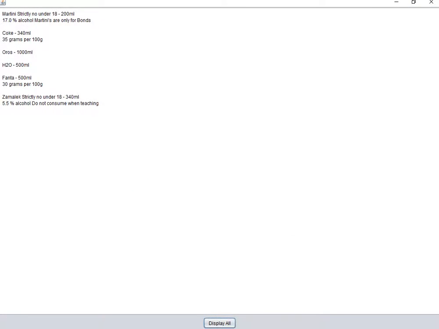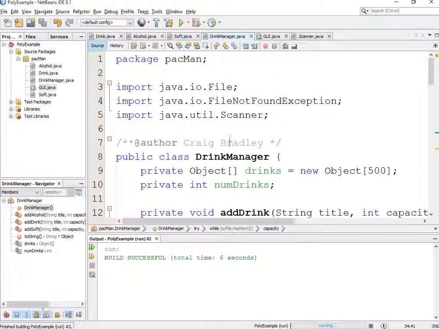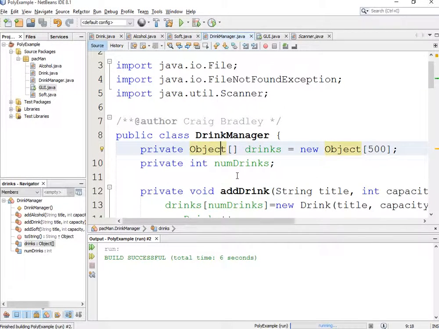Oh, I created the array as not even being a drink array. I created the array as an object array. And the object array is like the grandfather, the granddaddy. That is the most ultimate object. Everything is an object. You create a class.